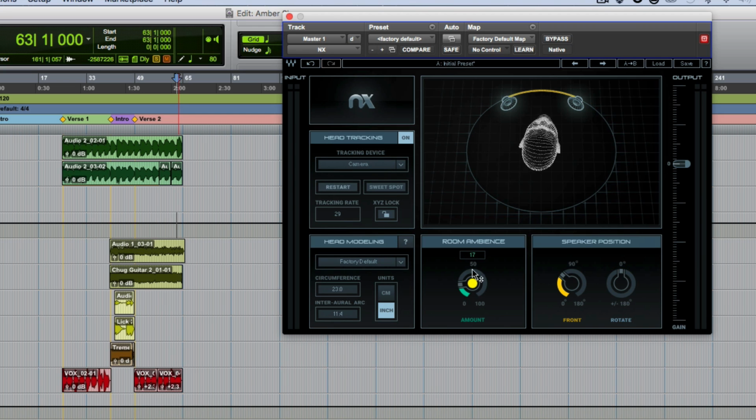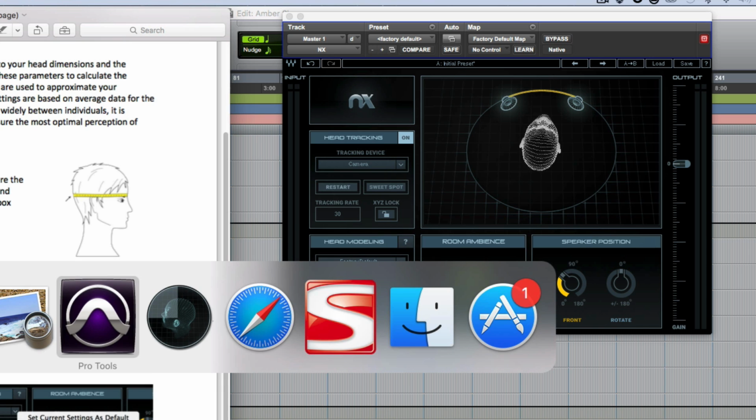So again, that basically just adds in specific room ambiances to try and bring the sound further away from your head, like further away from your ears. If you understand how, basically, let me just turn this on. Not that one. That one.